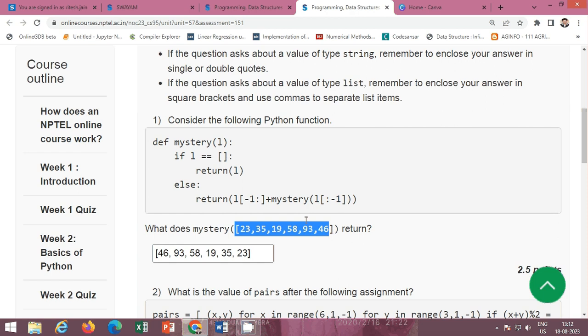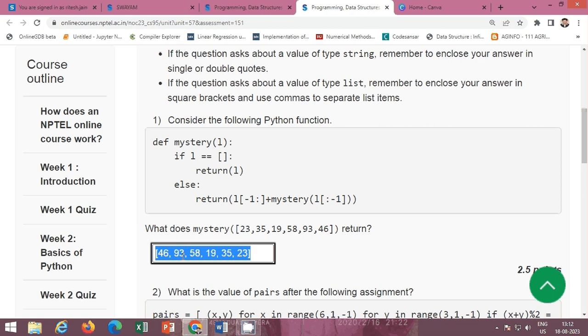The work of this function is to reverse the list. So it returns the reversed list like this: 46, 93, 58, 19, 35, 23. So the correct answer you have to write here is this list.